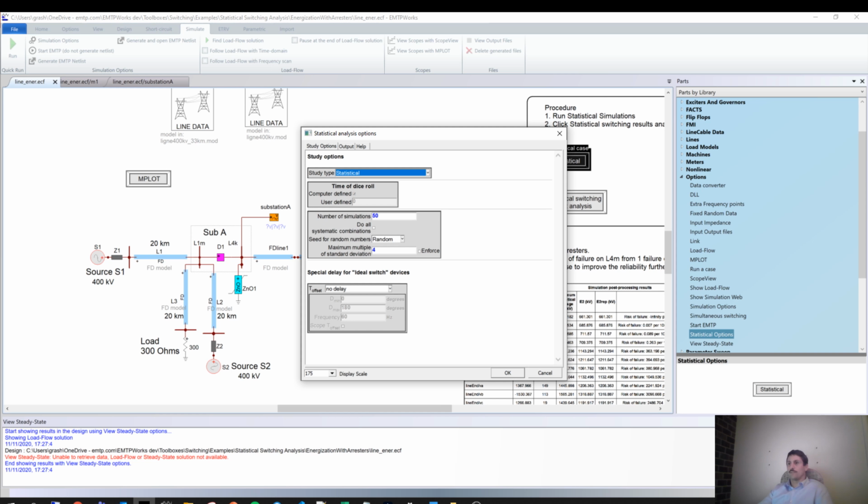Now what you have to determine is the number of simulations. The minimum to get a good statistical result will be 200. Here, because we are live, and we are doing a video and I don't want to spend too much time, I will put only 100, but for studies, put 200 or even 500. The more you do, the better.